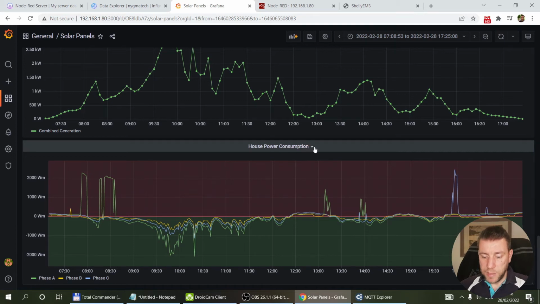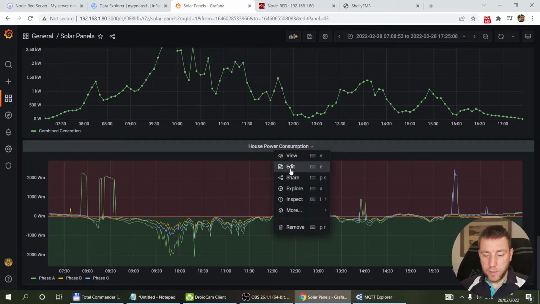Okay, enough talk about that. Let's look at how this graph looks.